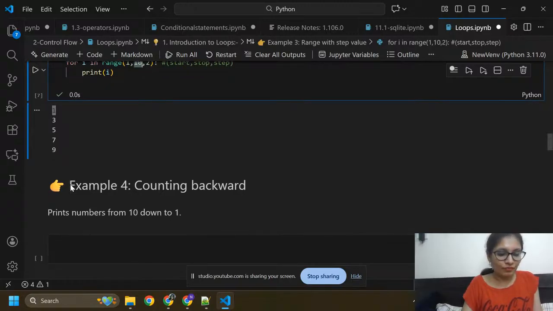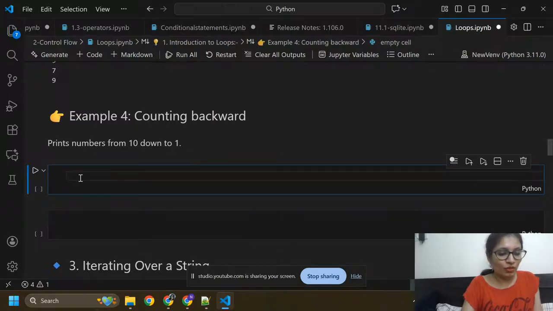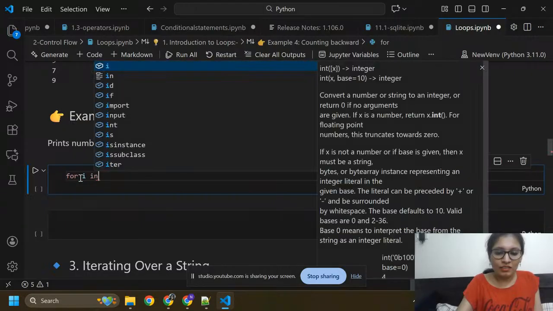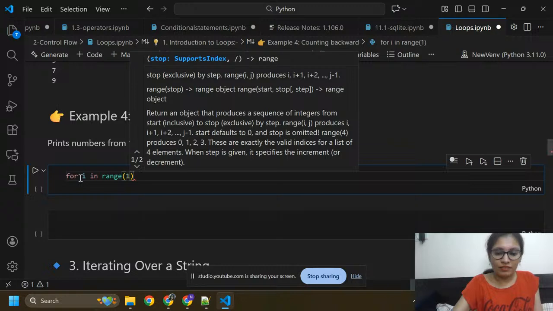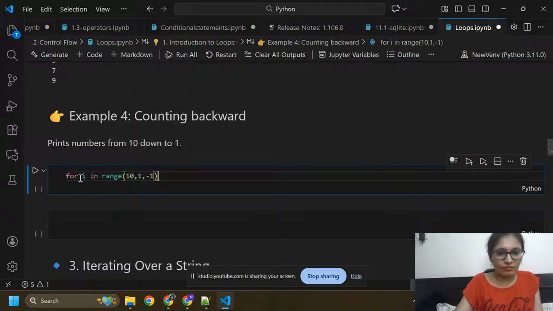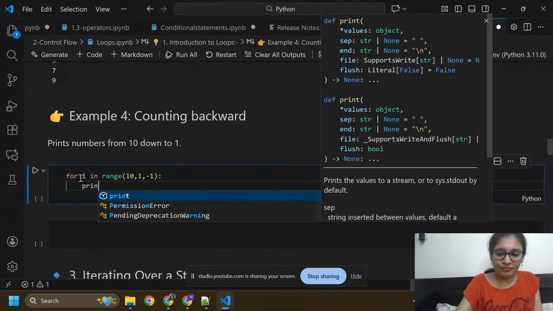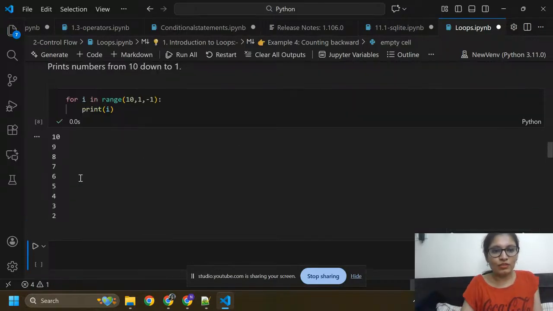Now, counting backward, print numbers from 10 down to 1. So here, for i in range 10 comma 1 comma minus 1 colon. Now print i. I'm just going to run it.